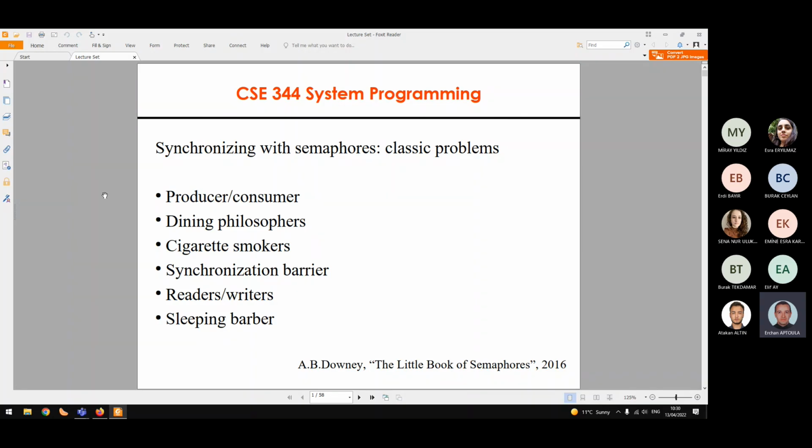Hello everyone, today we will be talking about semaphores. We will continue our journey with the synchronization problem. Now last week we talked about semaphores superficially. We made an introduction to the topic. I know that we have already seen these concepts in the context of the operating systems course.